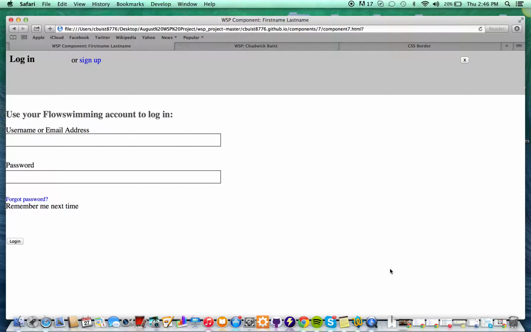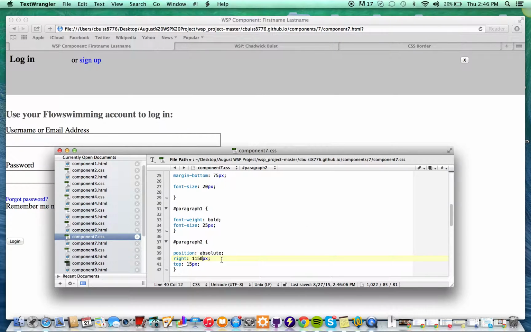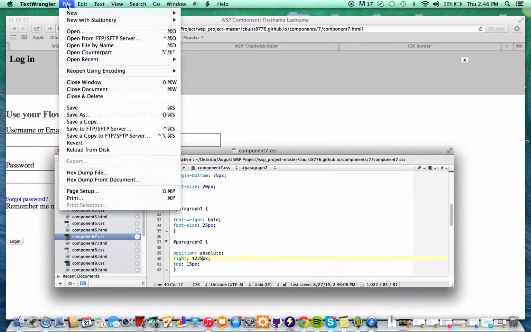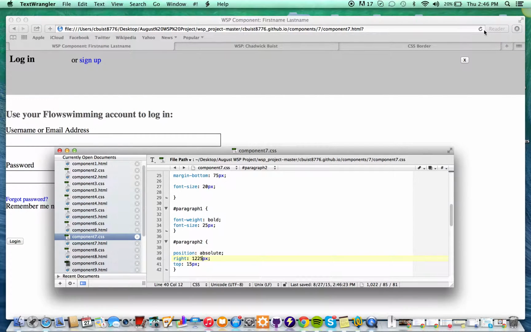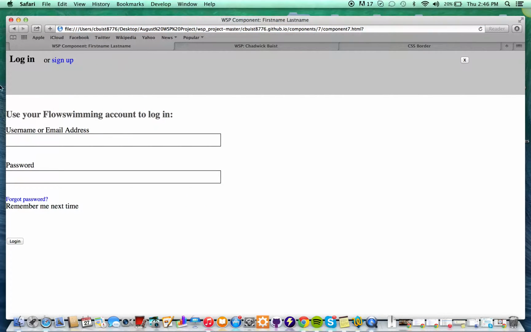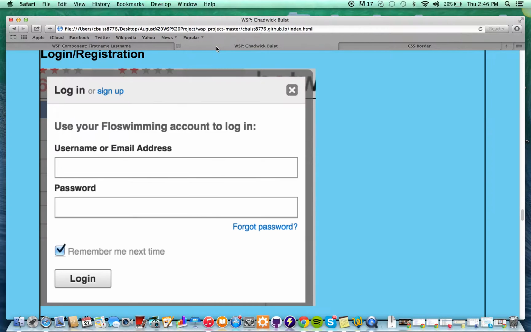So if I readjust that, let's make that maybe 1225 pixels. Save, refresh. It's closer. And I'll leave that for now. I'll adjust that a little bit later to try to get that closer and whatnot. That's as far as I got with that component. I know it needs a little more work. Any help, suggestions would be greatly appreciated.